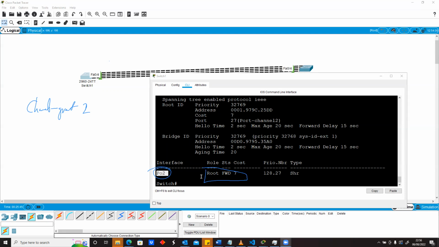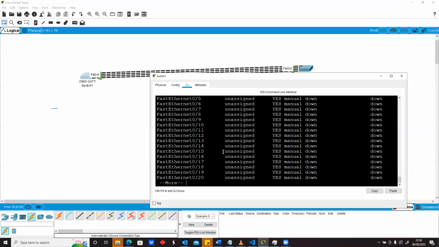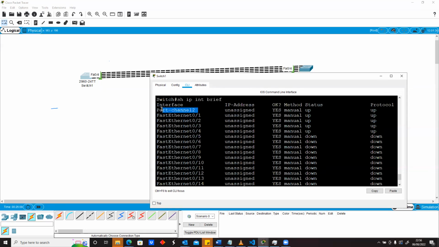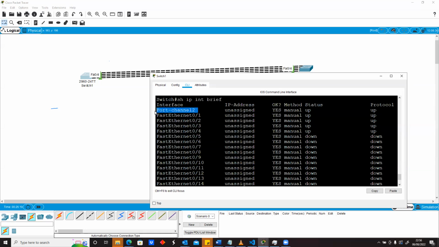But if I go back, and instead of spanning tree, I do show IP interface brief, I'll see this port up there. And then I also see all the other ports, like the first 4, saying they're all up. So yes, the 4 ports are all up. If I check all the interfaces, there's also a logical port which has been created.